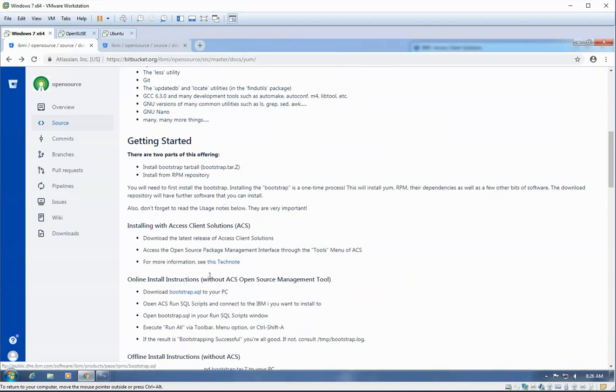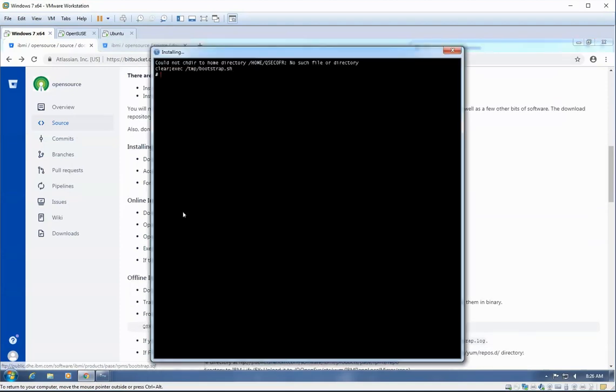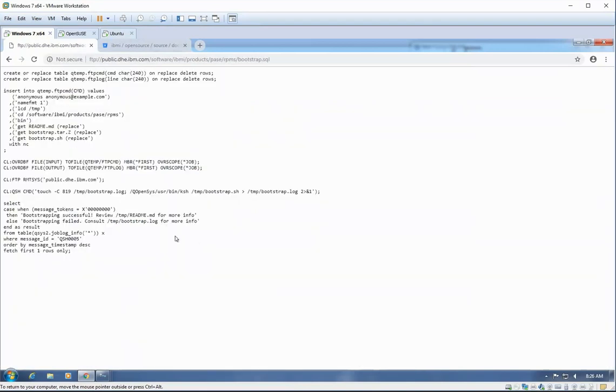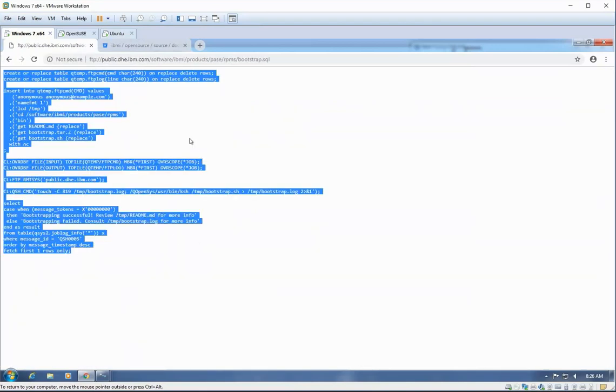Yeah, right here. I'm going to let you guys read through that. It's pretty simple. You cut and paste some code into the Run SQL thing and just kick it off. It walks you through it right here. You don't download this file, you just download the text, copy and paste that into Run SQL, and you're good to go.